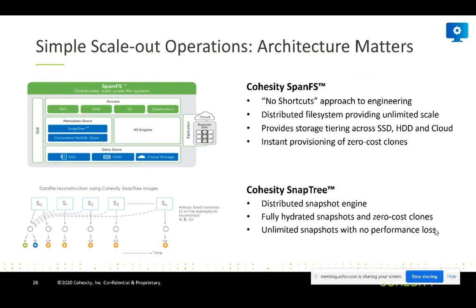So each and every backup is fully hydrated, and we call it a zero cost clone of the previous day. And you can go on like this forever. This is the power of having that consolidation as a distributed file system. Otherwise, this cannot be done on the traditional three-tier architecture.